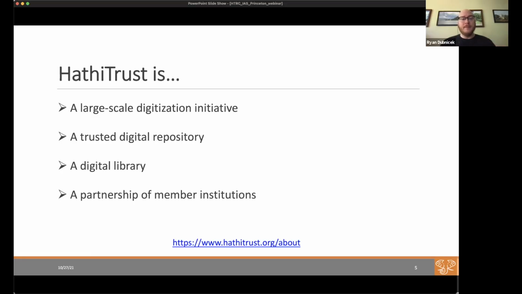This partnership yields a lot of things, but the main thing that this partnership brings is a digital library. This is probably the piece of HathiTrust that you're most familiar with. When you go to HathiTrust.org, you are greeted with a library search interface. But in addition to being a digital library, it's also a digital repository. So there's a preservation aspect to HathiTrust. And then, underpinning all of this is a large-scale digitization initiative born out of Google Books.